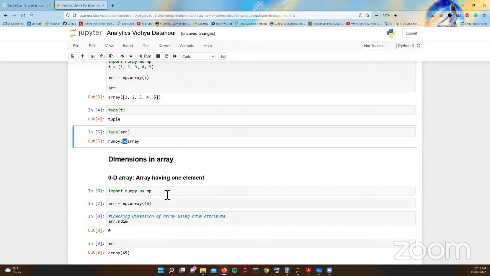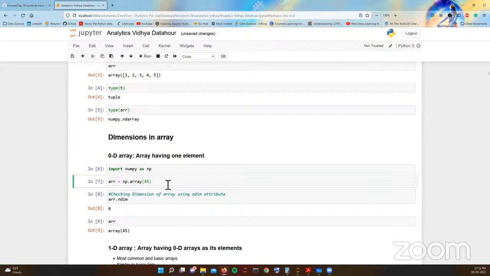Only one point is present, so you can say that, okay, that is a zero-dimensional array. It's just for correlating with the coordinate geometry. Here you can see in my np.array, I just passed one number inside it, 45, and stored that in ARR.